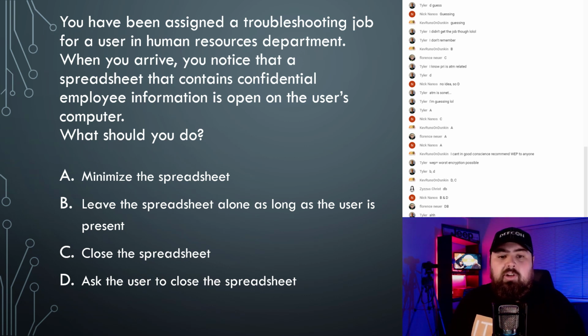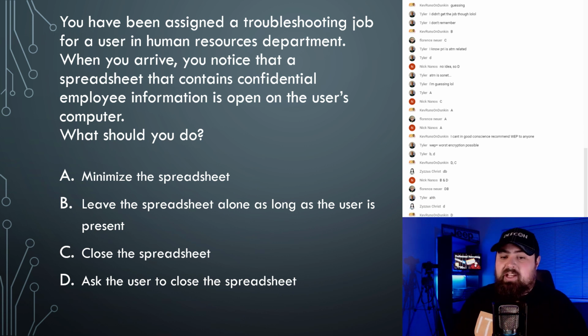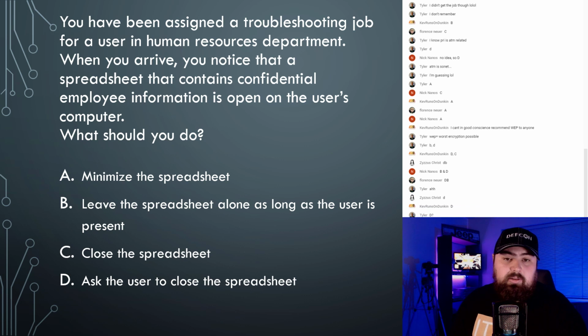So you come in to troubleshoot a human resource department's computer. A spreadsheet is open that contains confidential employee information. What should you do? What is the best answer? Because remember, CompTIA always wants you to answer with the best possible answer. Because a lot of these, yeah, I can see myself doing, but what is the best thing you should do?